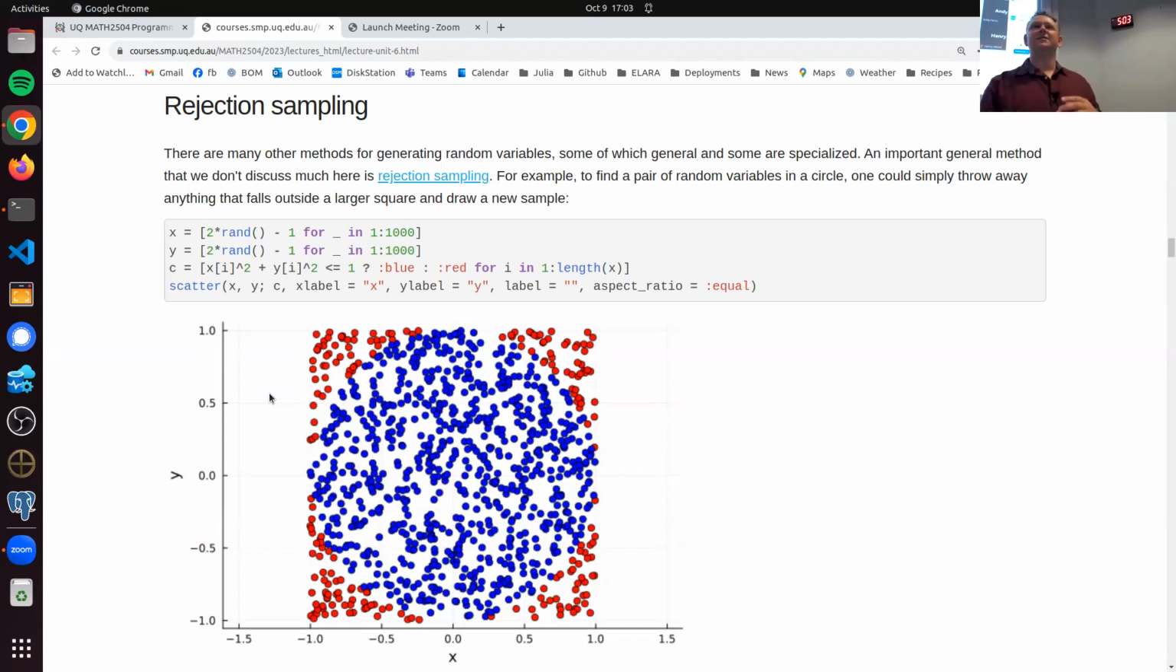And if you look at the fraction of dots which are hits, we can see that that square has an area of 4, and that circle has an area of pi. So the probability of getting inside the circle, if it's random, would be pi divided by 4.